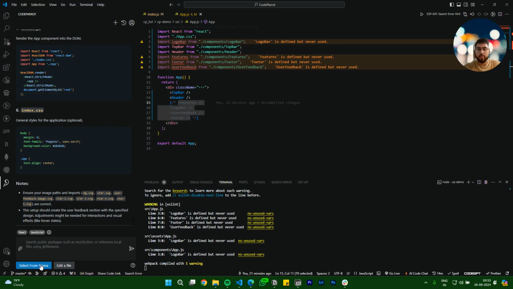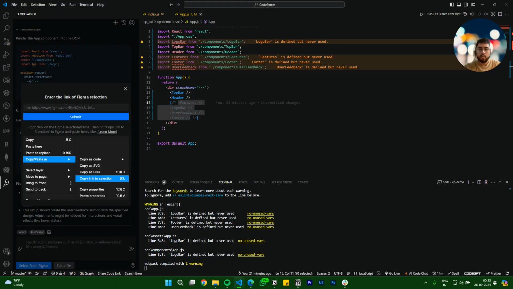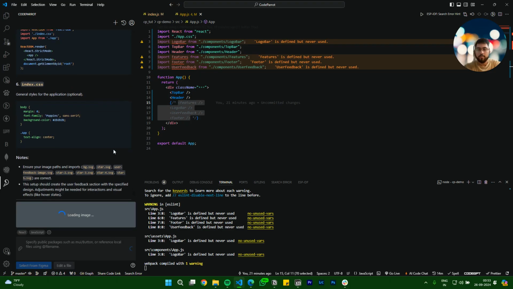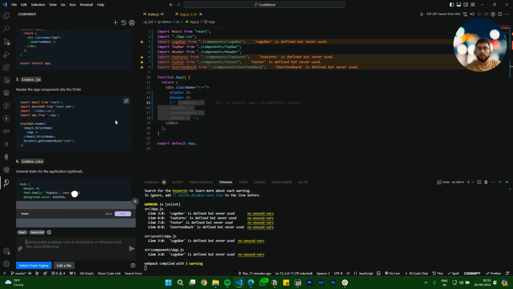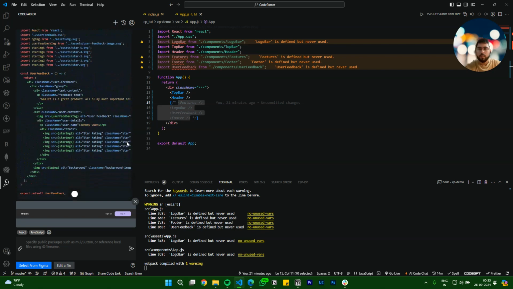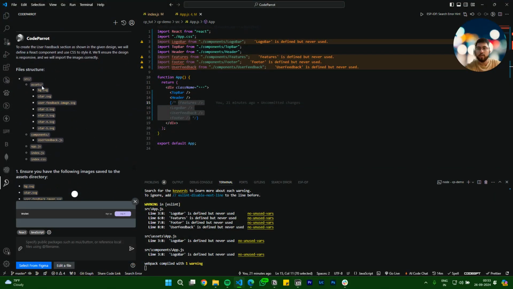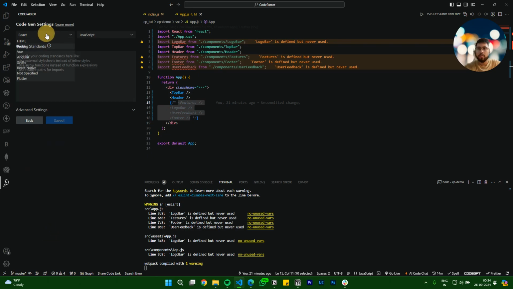Click on the Select from Figma file option. Paste the link we just copied. Hit submit. Now it will already detect what all components are there, what all styling is there. Now we can also give it some extra commands based on how our project is structured and what all frameworks we are willing to use.